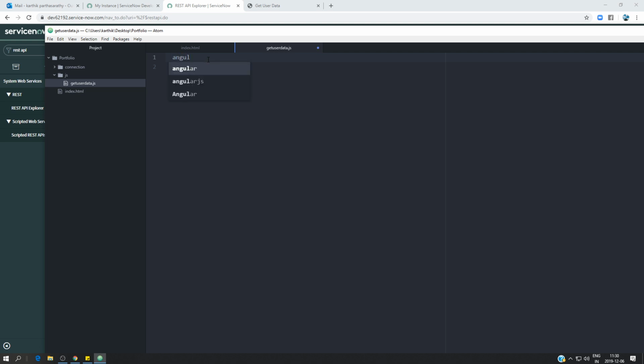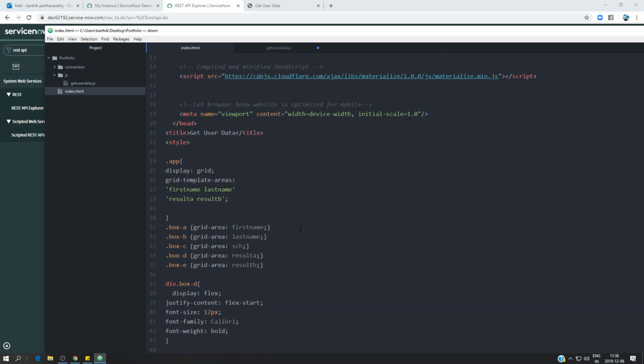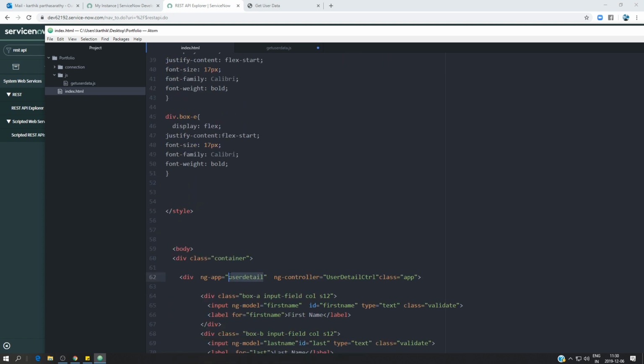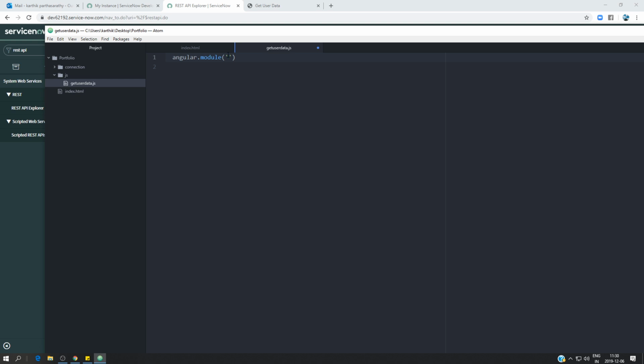So it's going to be angular.module, and our module is going to be the following one, right? That's the one that we have created, user detail. Great, that's the first line. The second line is going to be pretty much the same thing, but we are going to create a controller. So I'm going to copy this one first, dot controller.